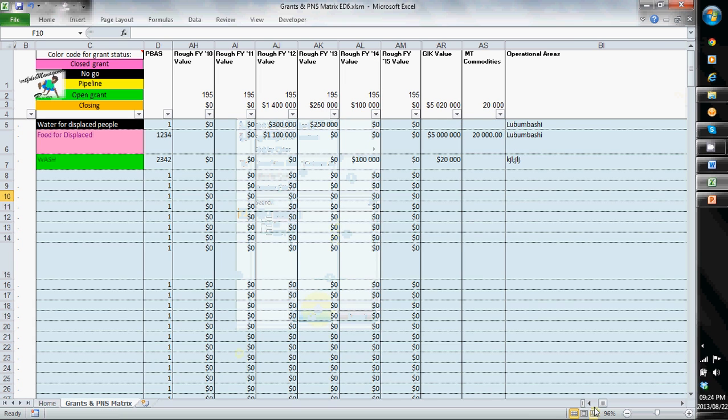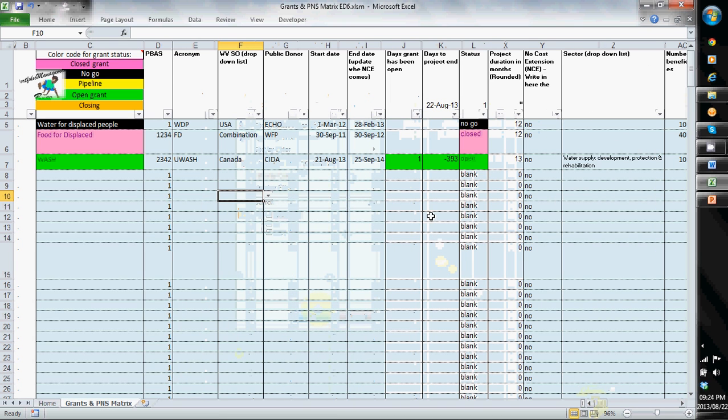And that is it. It's as simple as that. And this will keep a running balance of all of your grants year on year. One place, one-stop shop, great for management.